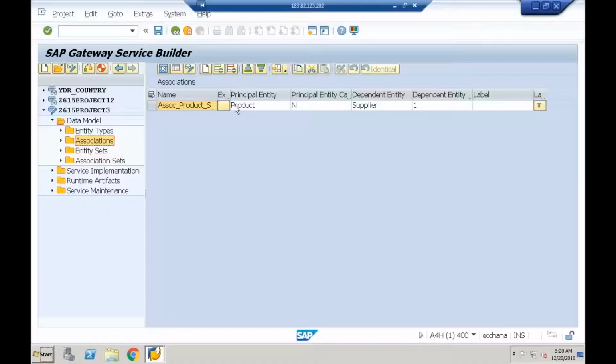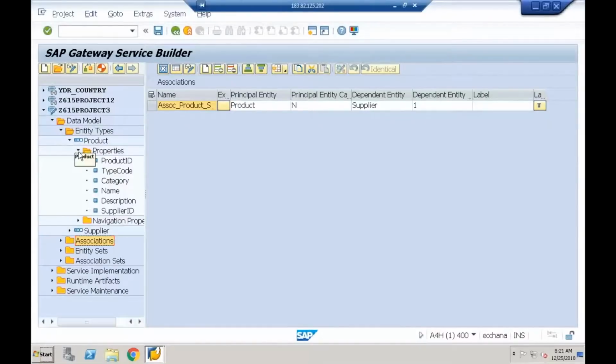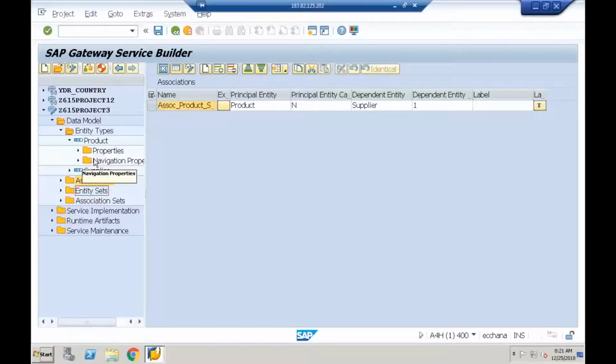Now what you have to do? Based on this association, I need to create a navigation property. Navigation property is always created in the principal entity. What is the principal entity here? Product. So under properties, under Product, we have normal properties and we have navigation properties. So I'll choose navigation property. Let me create this. I'm trying to create the navigation property.